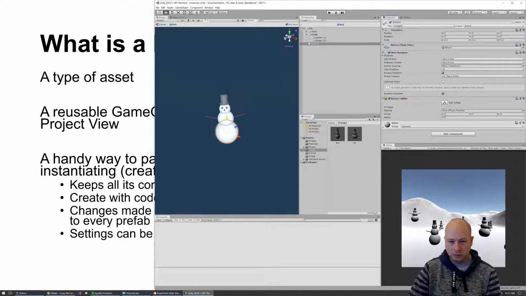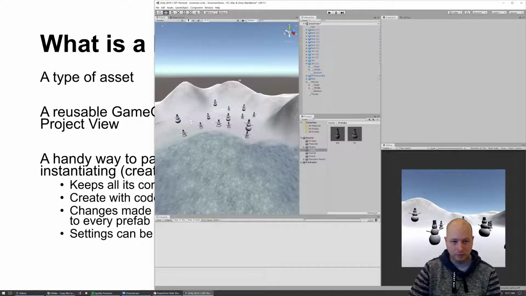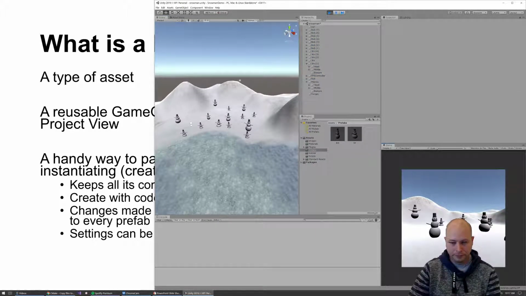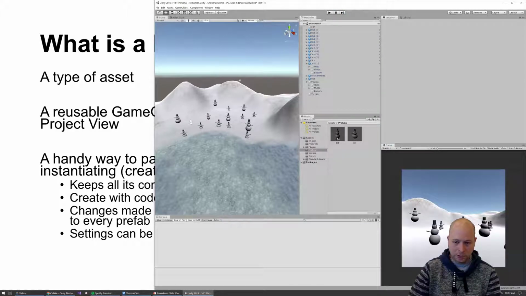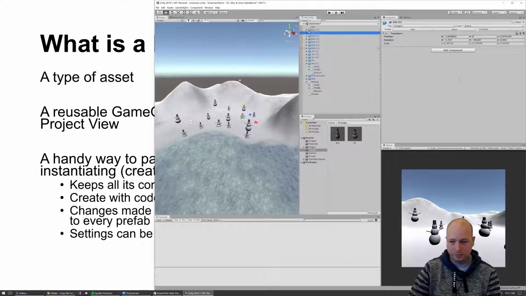And now, when I go back to my scene, great. Hopefully, if this worked well, none of them will explode. And why is that? Because I've changed the underlying prefab, which means that all the Bobs no longer have that component that we had.